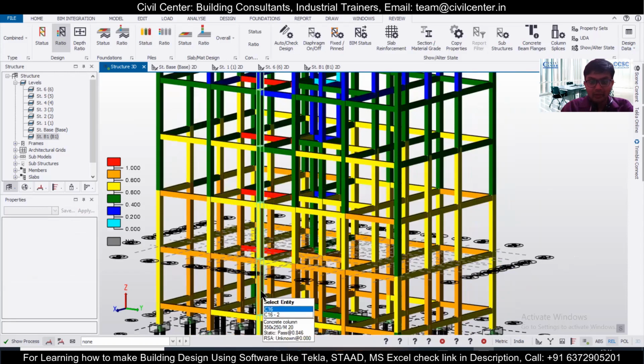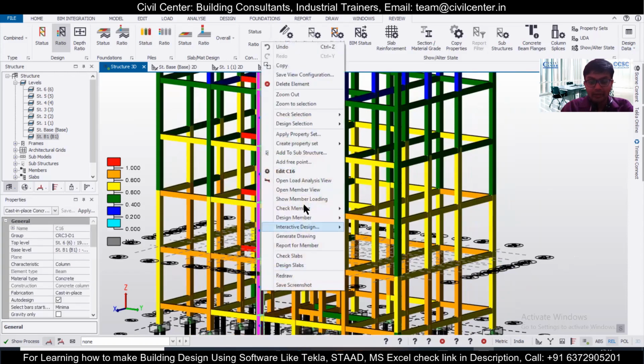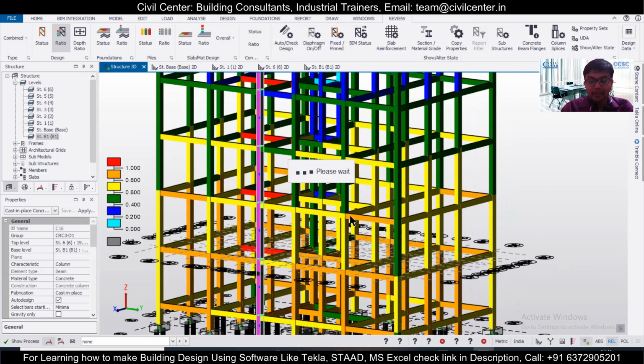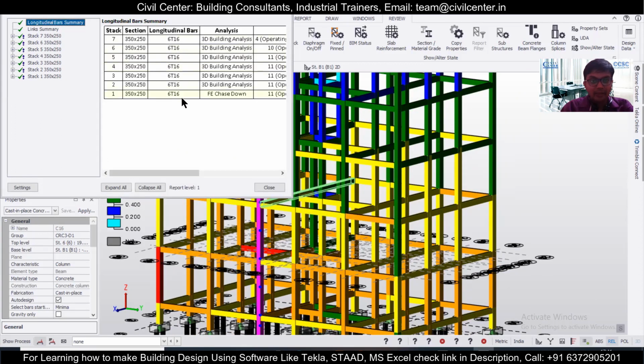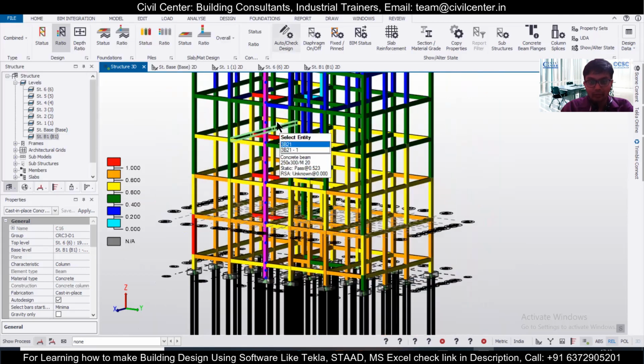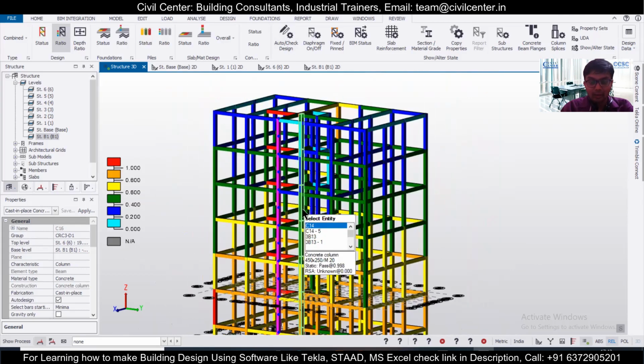So let me just show you. Just click on this and right click and choose design member, just to check the particular design and what reinforcement it has provided. As you can see here, it has provided 6 bars of 16 mm. 6 bars of 16 mm is what it is providing all through, from the bottom to the top.